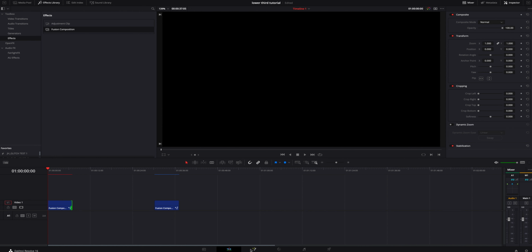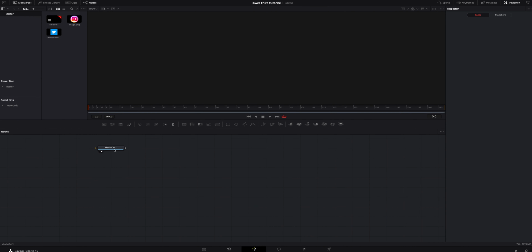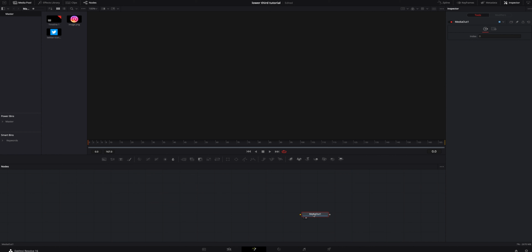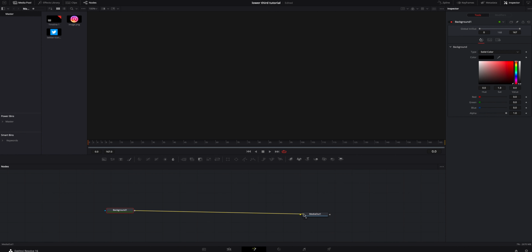We're gonna hop inside Fusion. Once we're inside Fusion, you can see all we have is the media out. I'm gonna make this a little bit bigger so we can see. That'll be fine right there. The first step we're gonna do is we're gonna actually make a background. We're gonna bring it over here and we're gonna connect it to the media out.